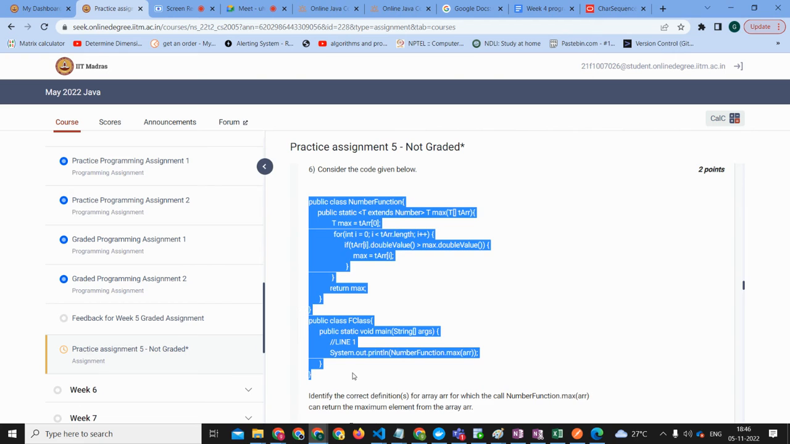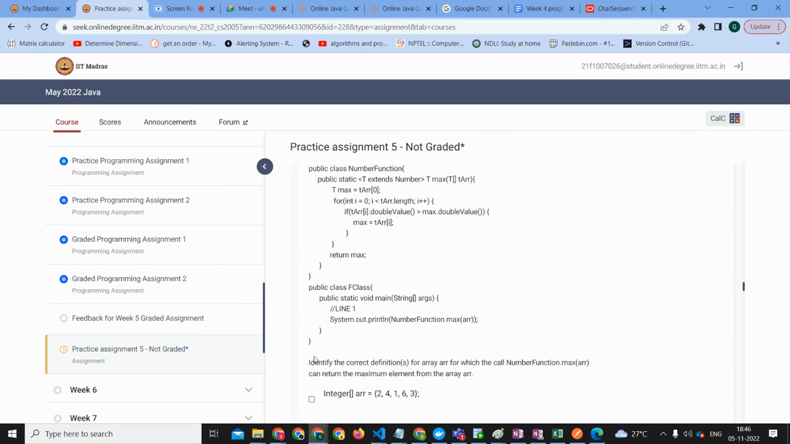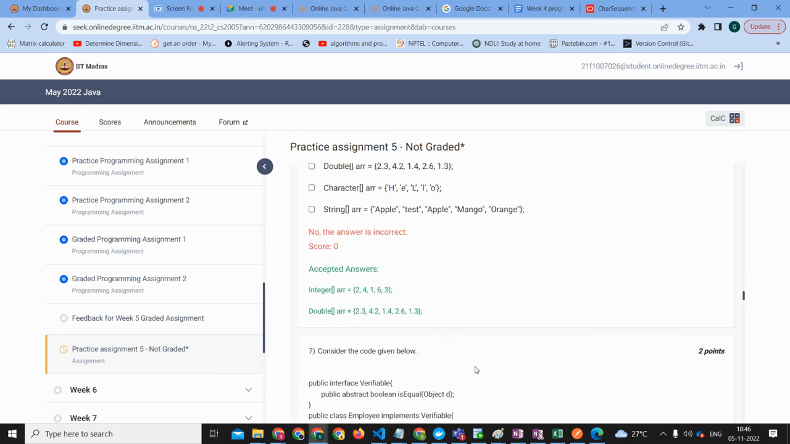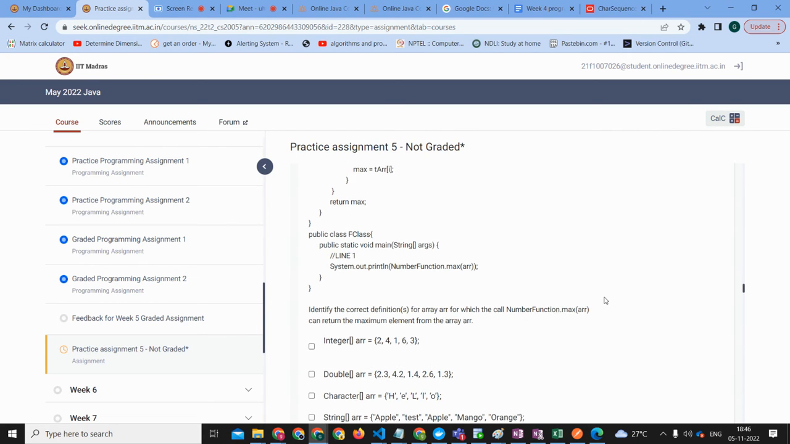Identify the correct definition. Okay, I think this is going to be easy. Small line only. Identify the correct definition. Okay, wait. I think we saw those. Did we see this question? Okay, no.